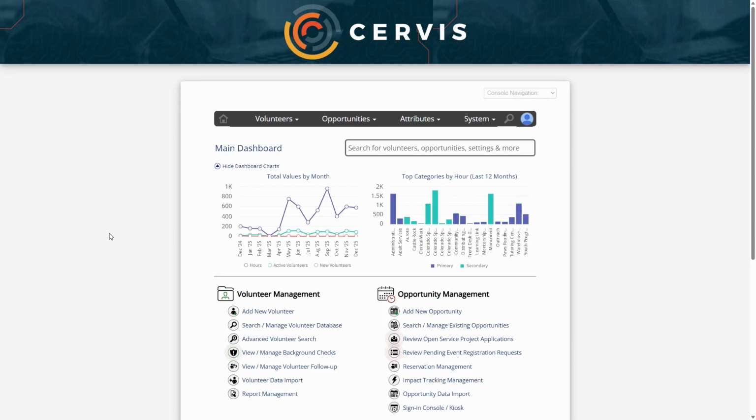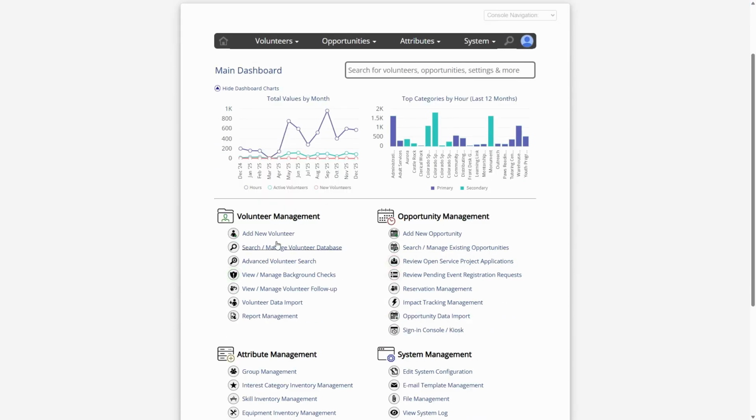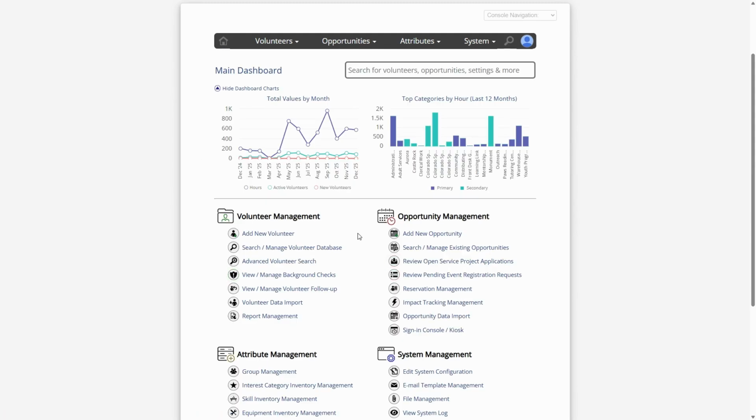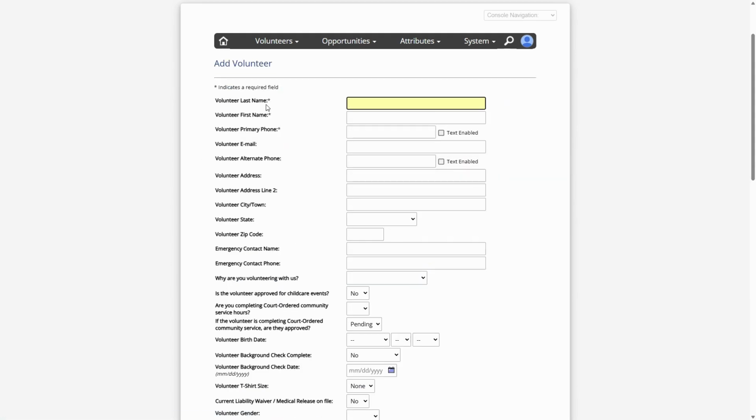So the end of the year is really a good time to evaluate the information on your volunteer application. That can include adding or removing information, changing the wording or the ordering of the questions, and also perhaps updating your terms and conditions. As a reminder, in case you weren't aware, Service only requires that you collect last name, first name, primary phone, and email in order for volunteers to make their own accounts. Everything else on your application, the order of these questions, and some of the wording is entirely up to you.